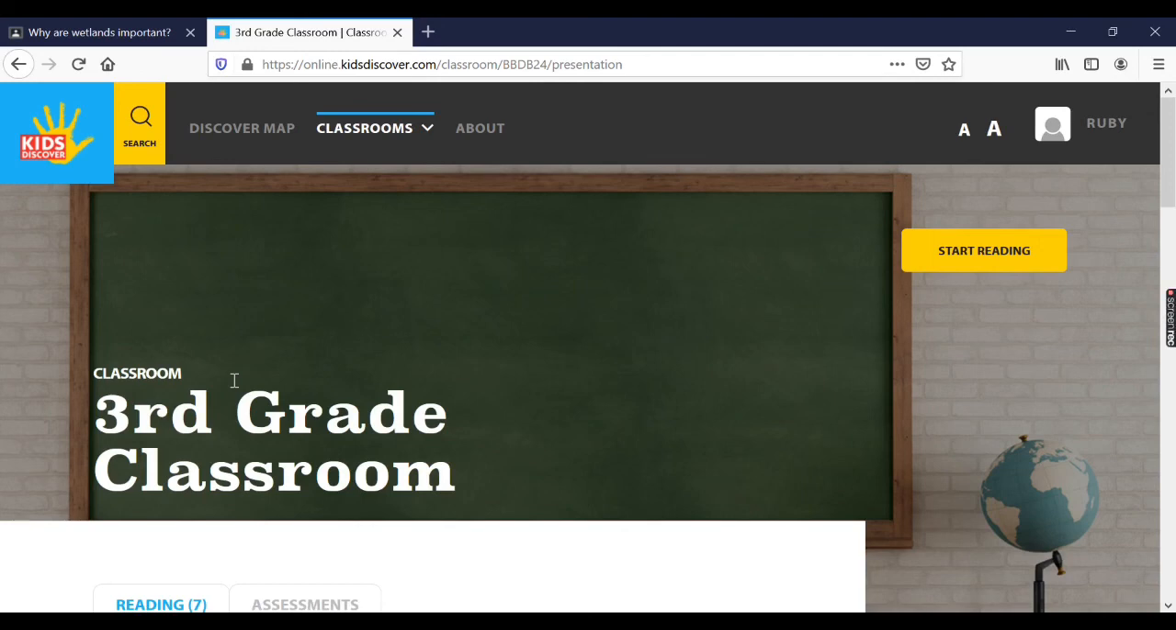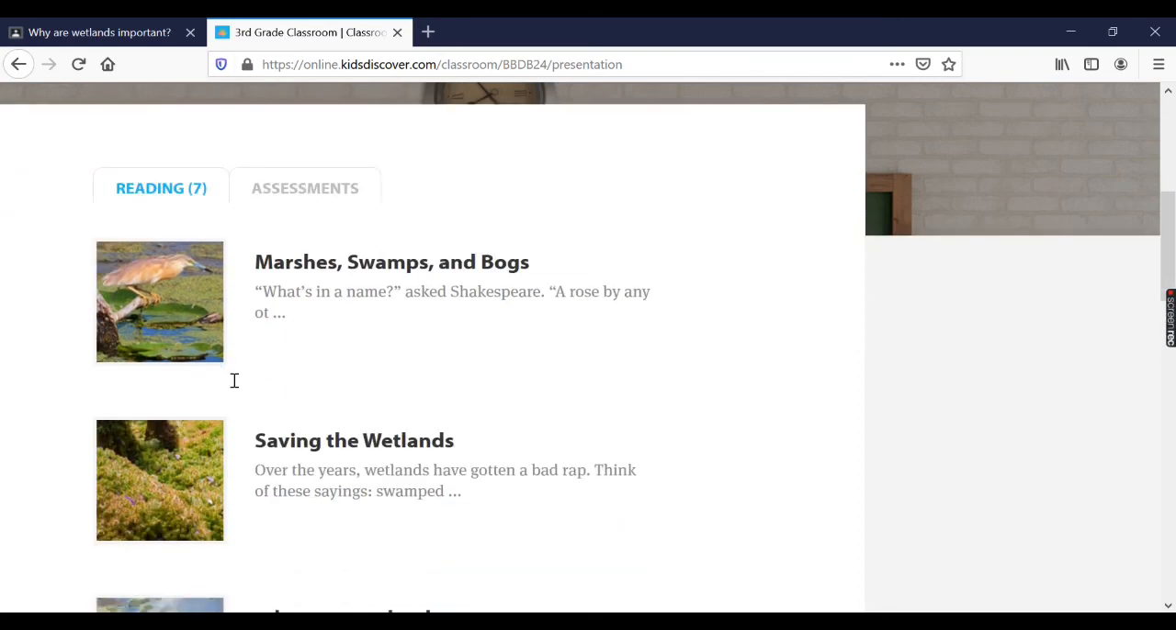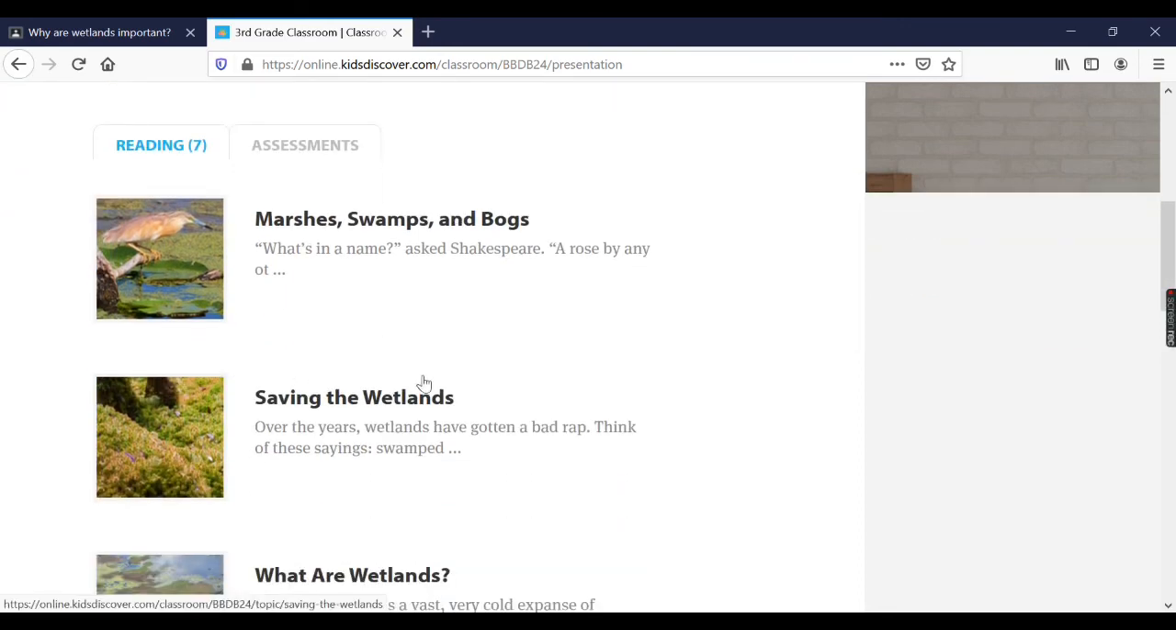and scroll down where you will find the readings that we just read and some additional readings to get a better understanding about why wetlands are important.